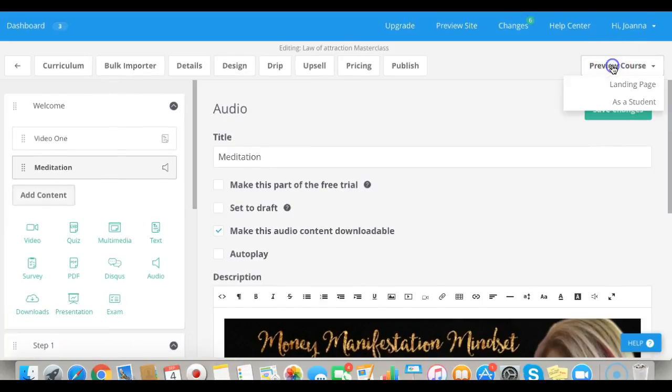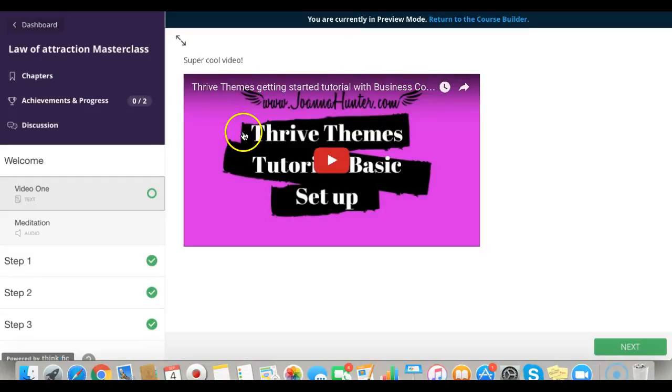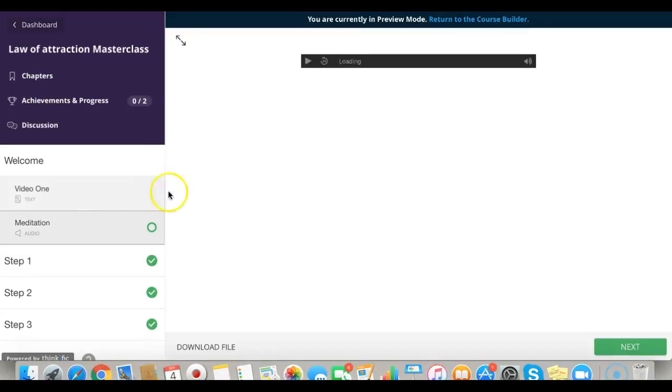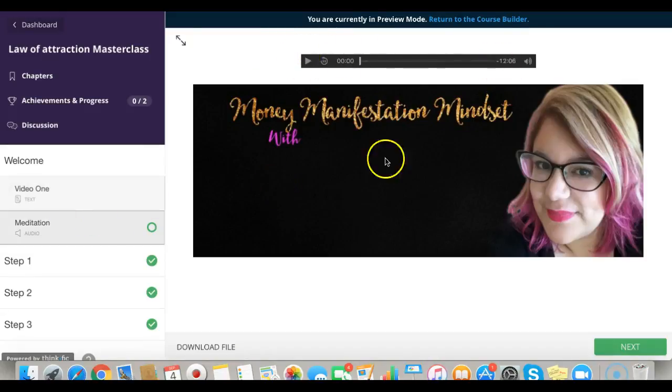Now, if I hop on over to previewing the course, I can preview it as a landing page and as a student. And at the moment, the landing page is not going to have a lot on it. So if I go into that meditation, I'll show you how it looks. So you get the thing here, and then if you had a nice banner, this is a half-finished banner. But if you had a nice banner, you could have this, like this, for instance. And it makes you see what you've got.